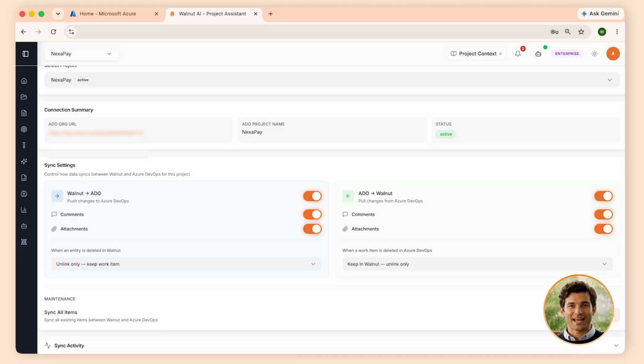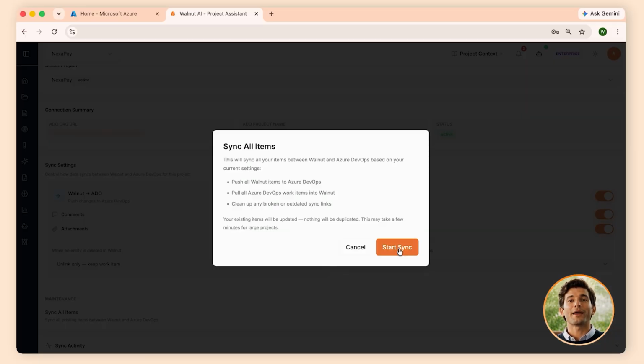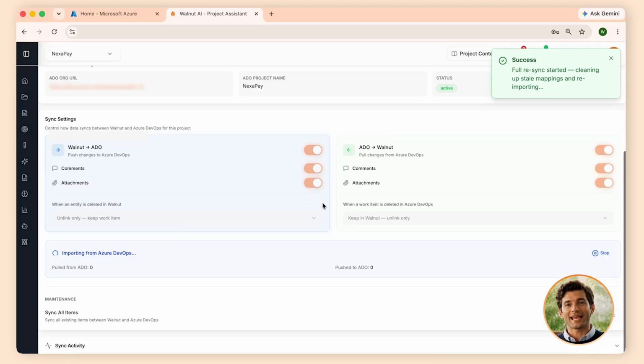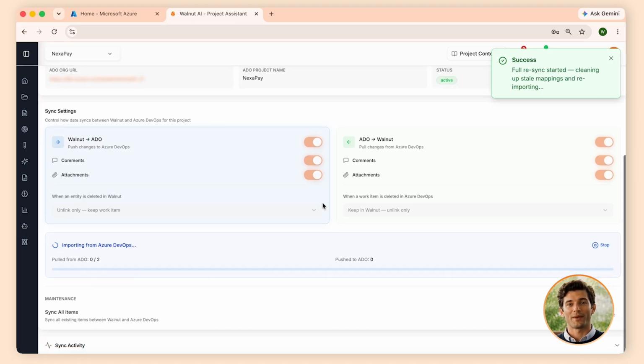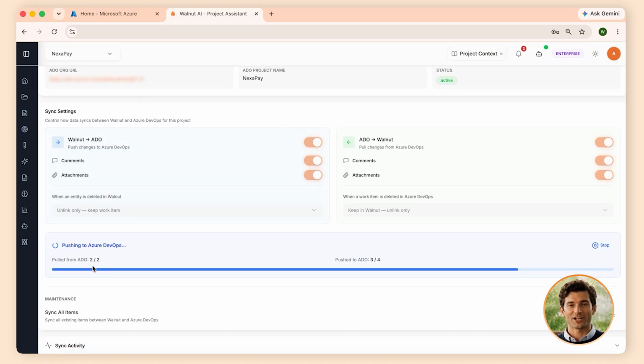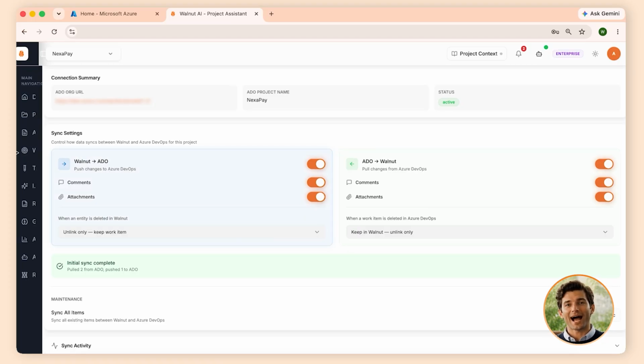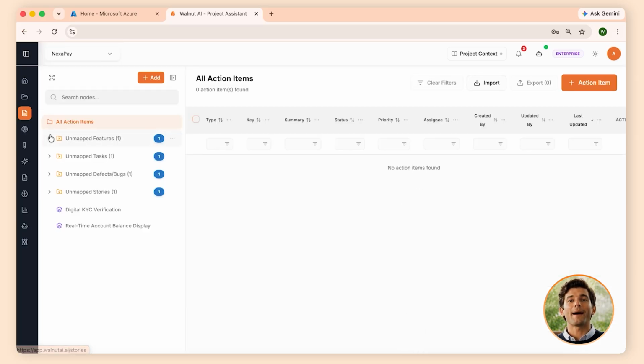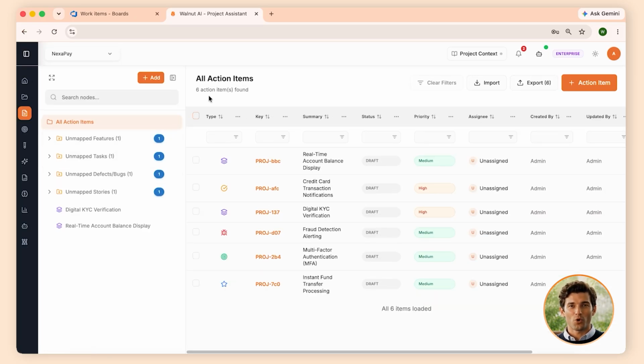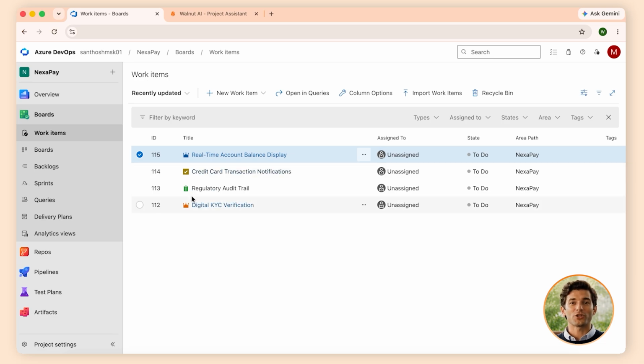Once your direction is set, click Sync, then Start Sync. You'll see a progress indicator in real time, pulled from Azure DevOps and pushed to Azure DevOps, with a progress bar tracking each item. Once complete, you'll see the initial sync totals, for example, pulled 5 from Azure DevOps, pushed 5 to Azure DevOps. Go to Action Items in Walnut AI, and your requirements are there. Open Azure DevOps, and they're there too.